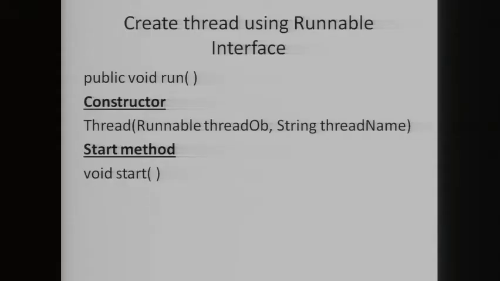So here the constructor shows Thread, and the parameters are Runnable threadOb and String threadName. In this constructor, threadOb is an instance of a class that implements the Runnable interface. This defines where execution of the thread will begin, and the name of the new thread is specified by threadName, which is of type String.